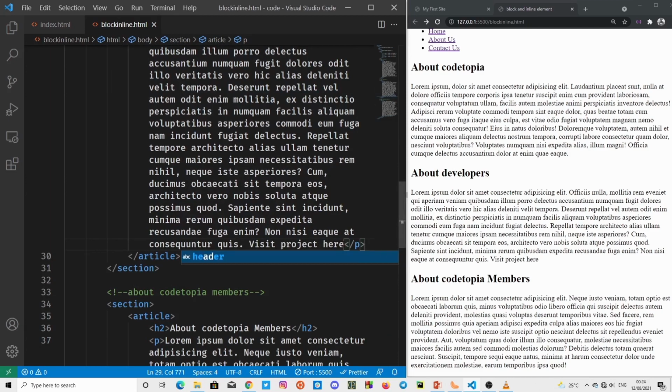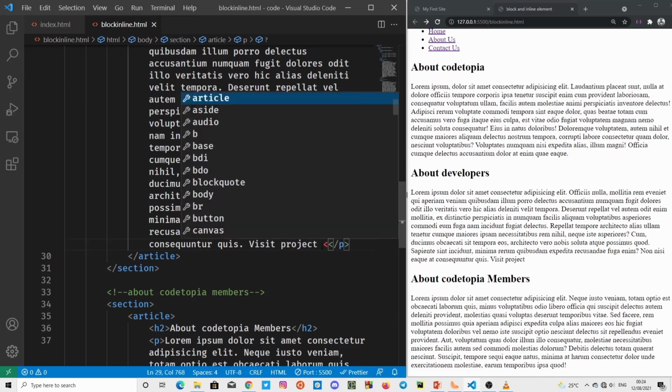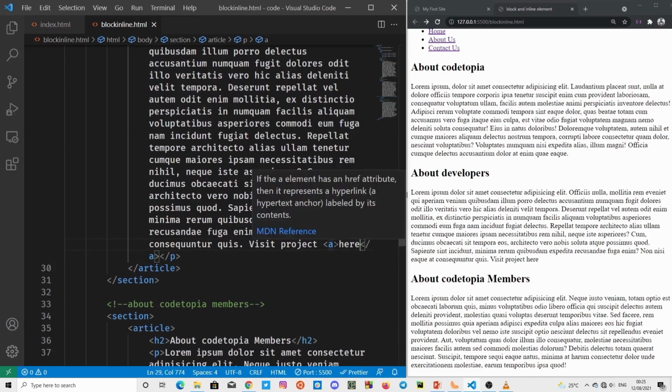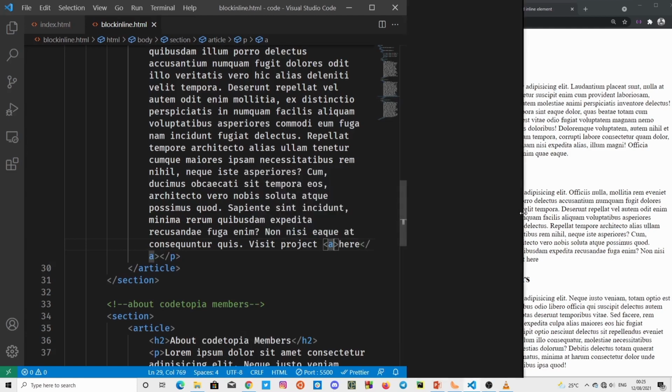Now let's make the "here" a link. So let's take the "here" out, Control and then X. So we've taken the "here" out, so let's nest it in between the anchor tag. Okay, so we have it right here. Now it's not a link yet because we've not provided the href. So now let's do that.